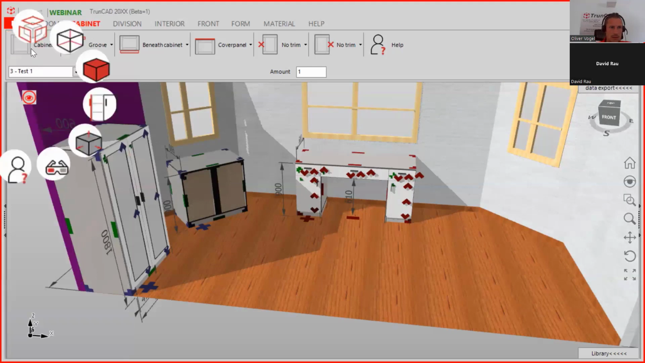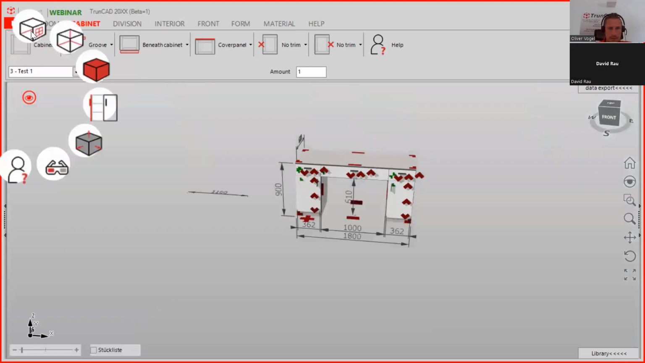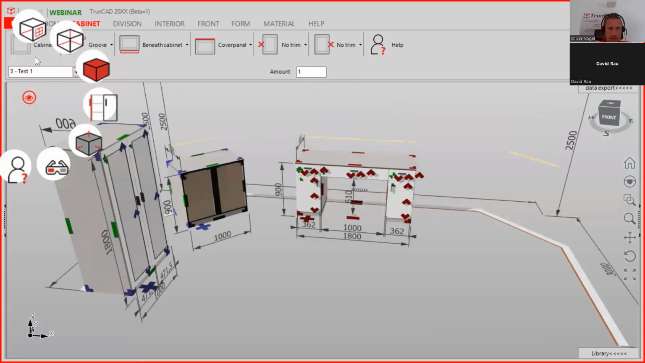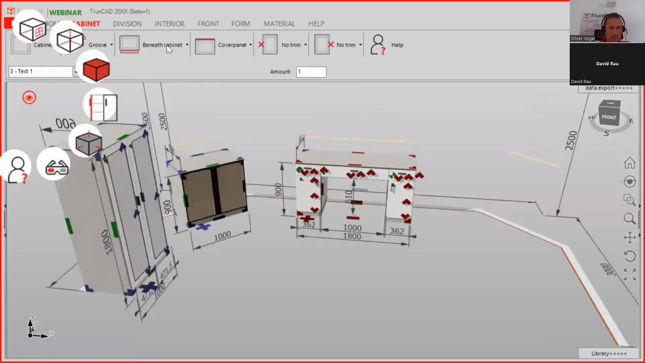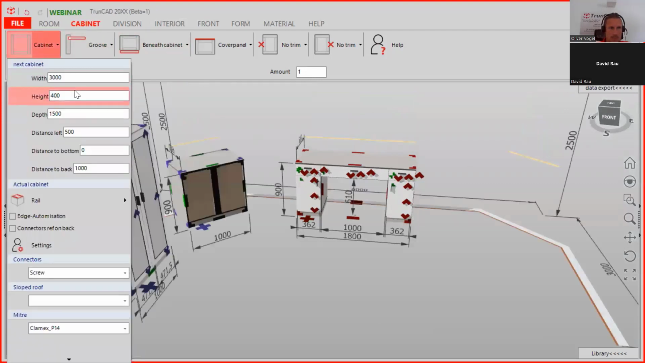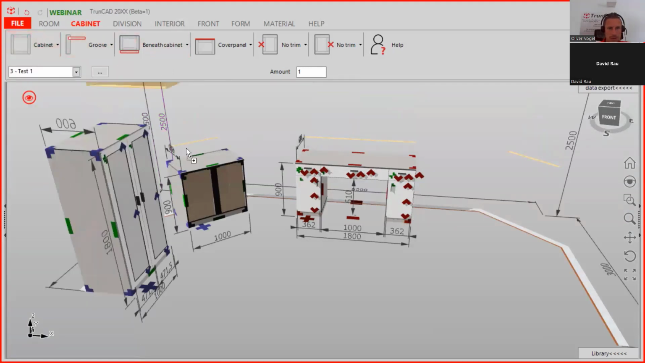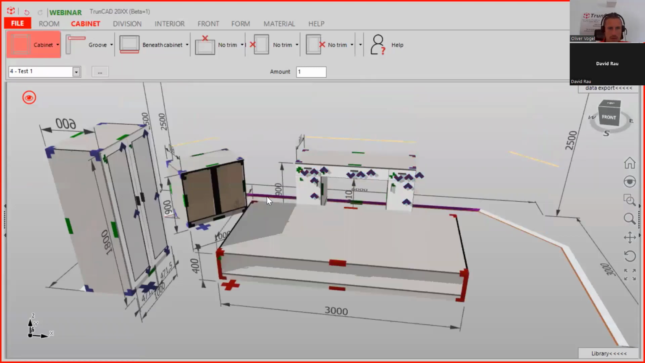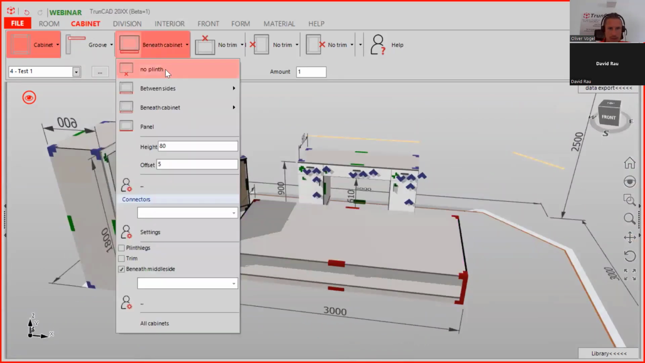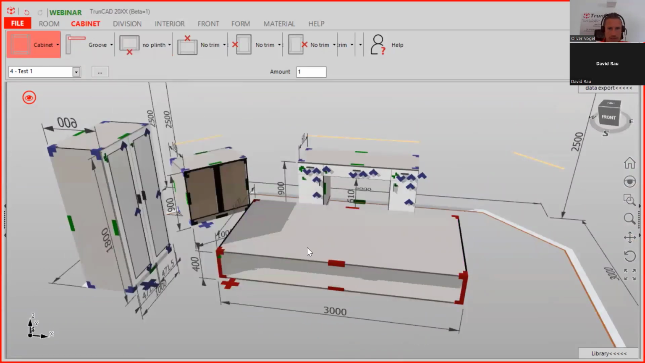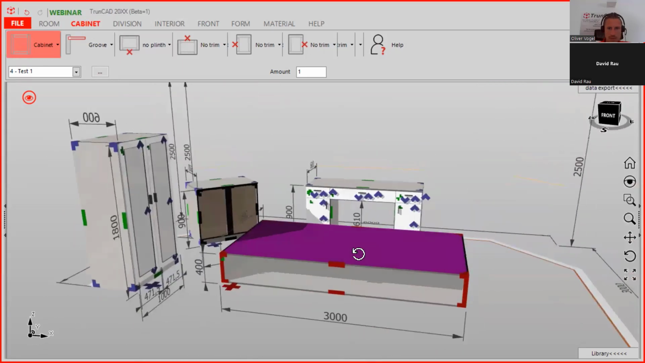And then you can drag and drop it here on the middle wall, because it's using the distances and the setting. You just drag and drop it on the middle wall. And then you see that is a cabinet. And you can turn off the plinth here. Then you see the plinth disappeared.